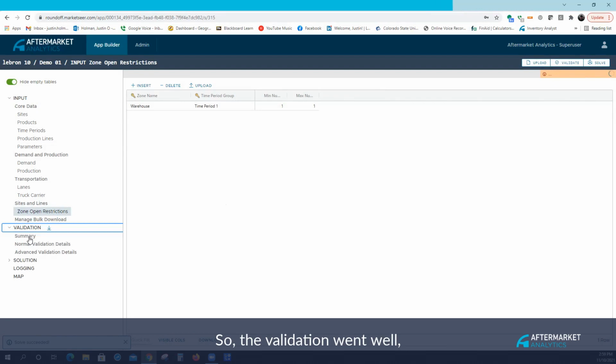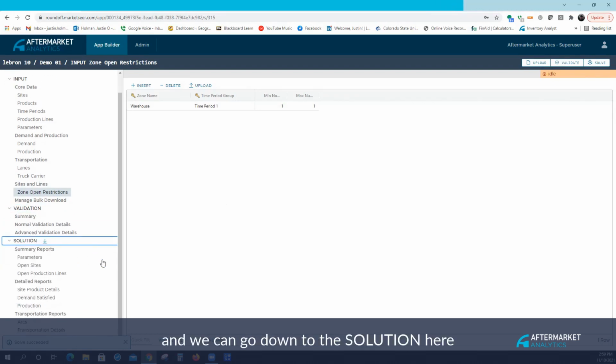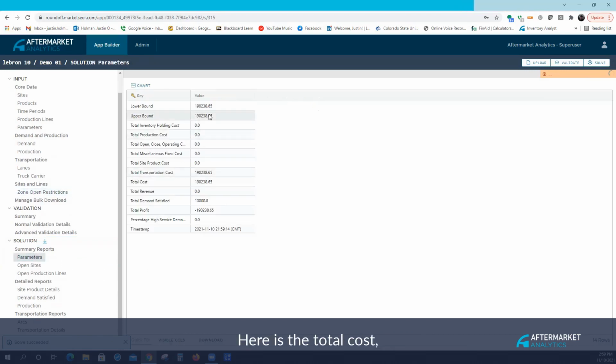The validation went well, no errors or anything. And we can go down to the solution here and look at some of the summary reports. Here is the total cost, which you can see is the same as the total transportation cost. So we're just modeling the costs of moving the goods from plant to warehouse and then warehouse to customer, using just the transportation costs as the criteria for finding the optimal warehouse location for this network.